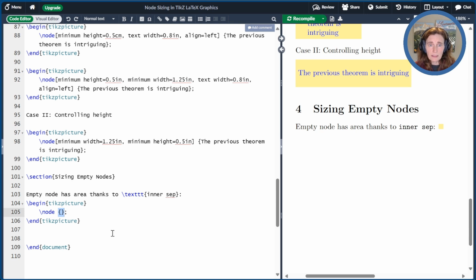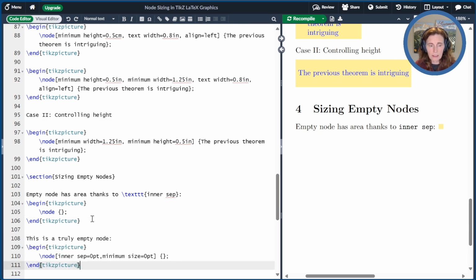If we set both ysep and minimum size to 0, as we do here, the node then disappears. There should be a node here, but it's not there because both ysep and minimum size are 0. Turns out the default minimum size, by the way, is 1 pt, so it makes a tiny, tiny little node if you don't set it to 0.